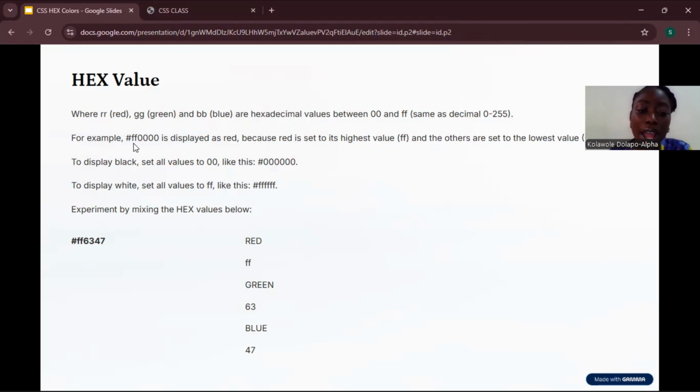So for example, #FF0000 is displayed as red because red is set to the highest value and the others are set to the lowest value. To display black, we set all the values to 00, which is the same as RGB, where we set all the values to 0. To display white, we set all the values to FF, which in RGB is 255. So experiment by mixing the HEX values below. For example, FF is red, 63 is green, and blue is 47.